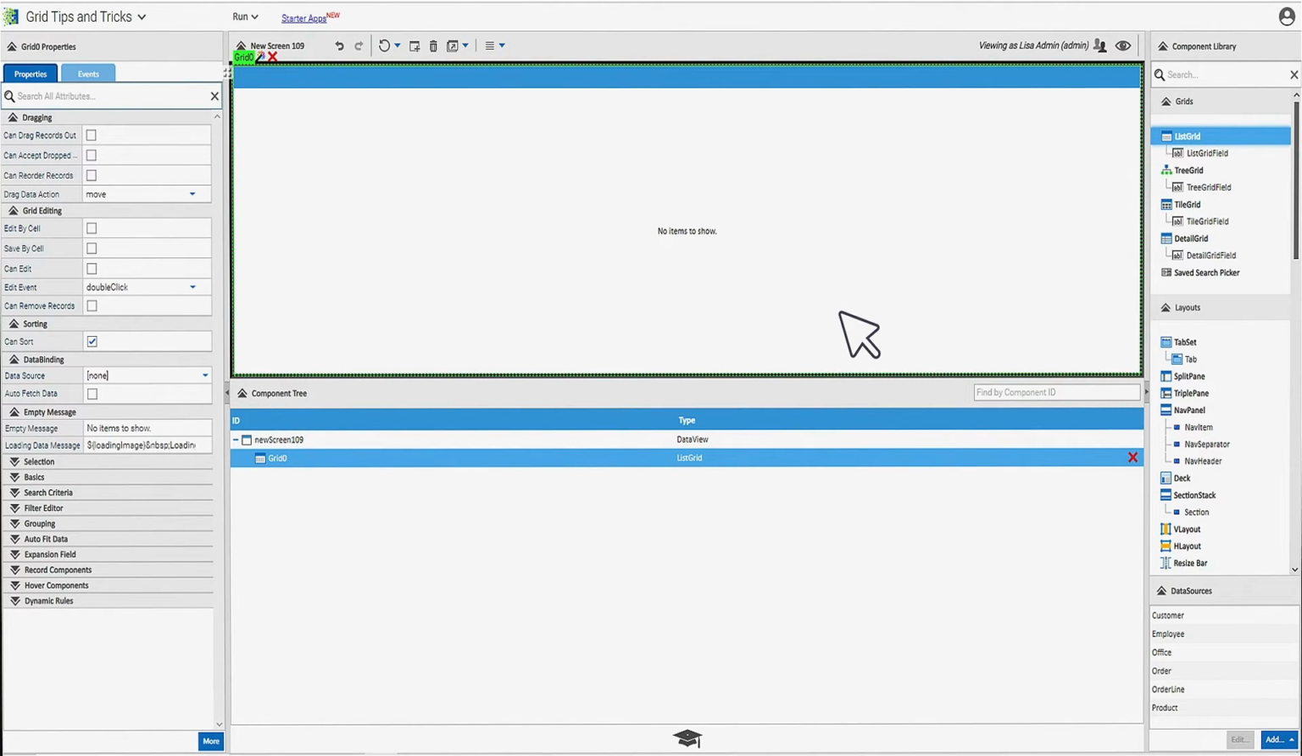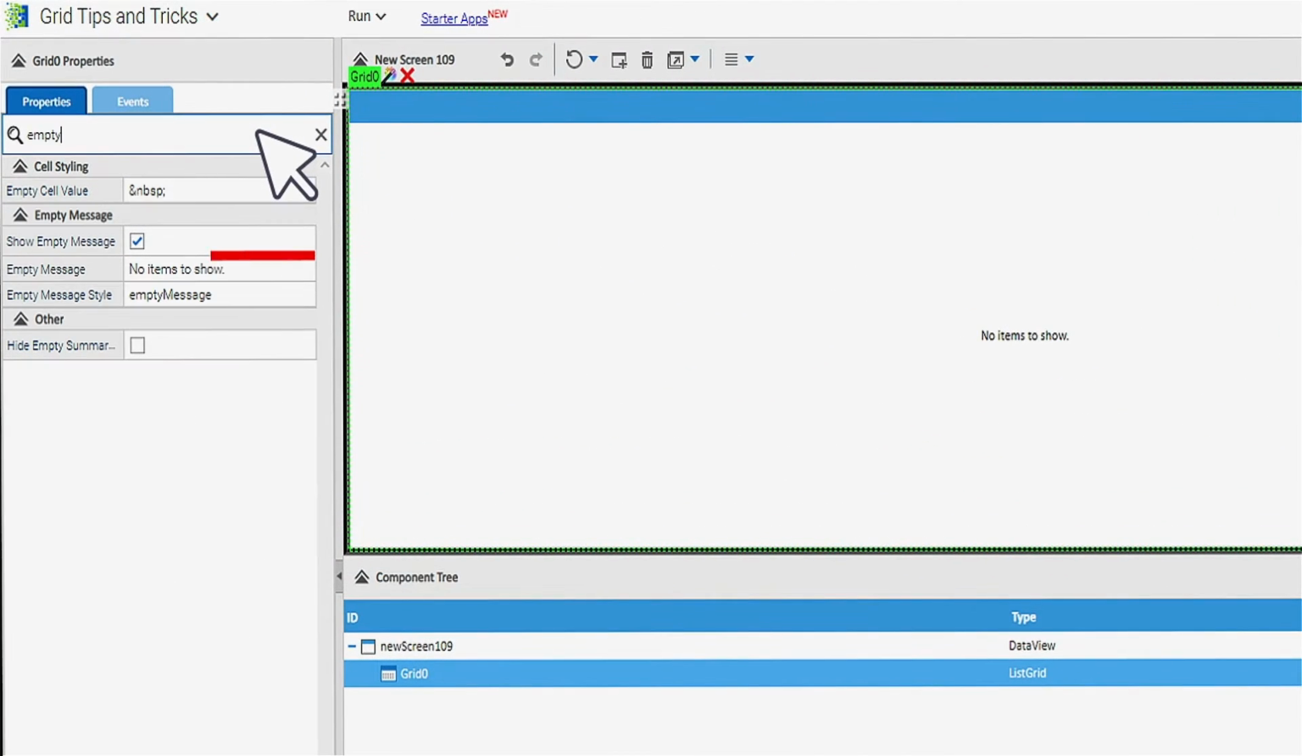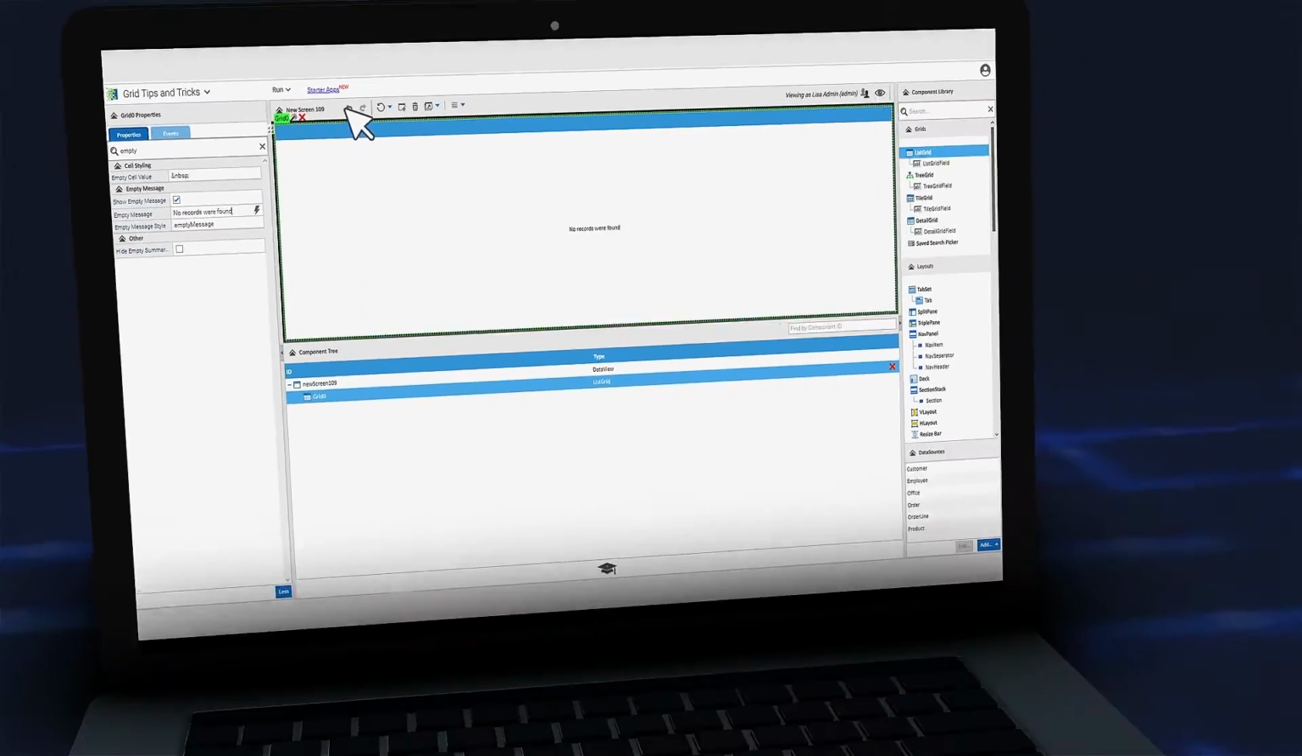Now, let's change the empty grid message. Look for the empty message property by typing empty into the search box. Change the default message from "no items to show" to "no records were found." And that's it. Congratulations on mastering these grid enhancements.